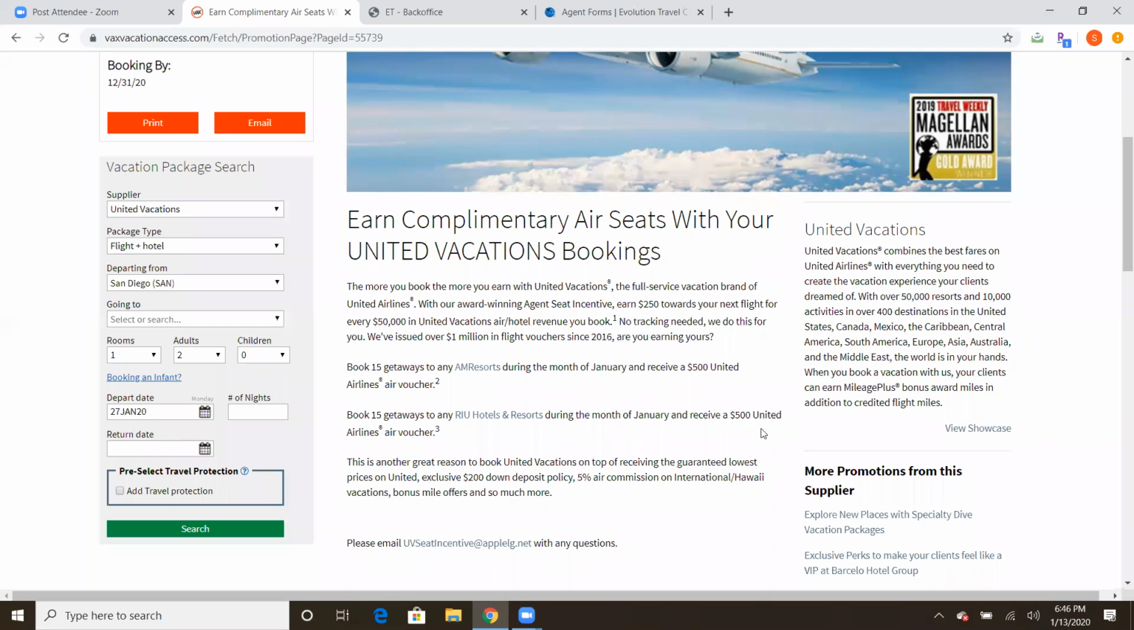So yeah, free air, receive a $500 air voucher. These are all the incentives that the suppliers give us as the agents to book, right? Like, oh, I can book 15 getaways at the Rio Hotels and Resorts, and I get a $500 airline credit. That's cool, right? As an incentive now for an agent, I have a reason to book with them.